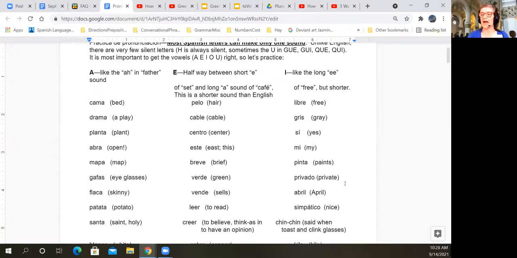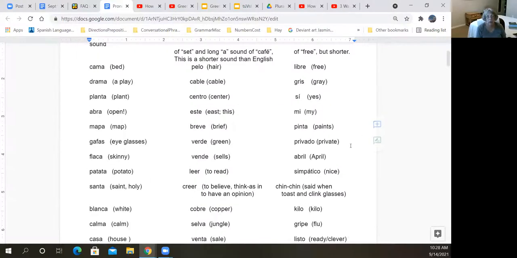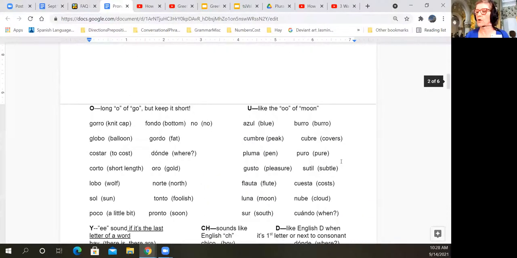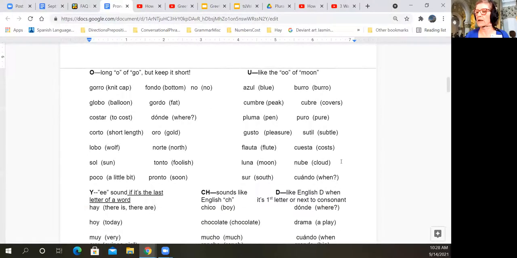Good. We've got A, E, I. Two more. Dos más. Two more for today. The two more are O and U. And we might do the Y, because we have that sometimes Y thing in English, don't we? And Y is not too hard.